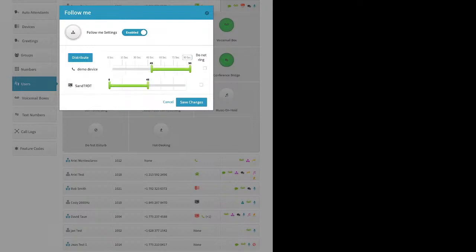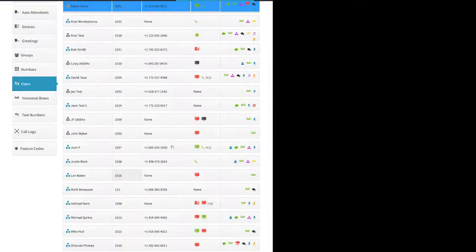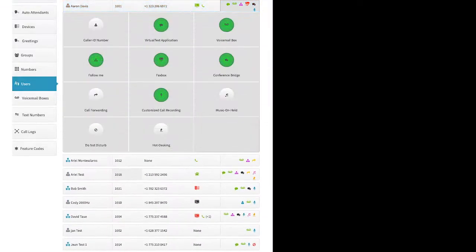If I don't like this order, as an admin, you have to come in here. You can click and drag and move it, distribute, or you can do something like blast ringing, and then save changes. Now, one thing to know about Follow Me: if this user is part of a ring group, a call from the ring group ignores this feature. It's going to use the ring group settings, and it's going to ring both devices no matter what.